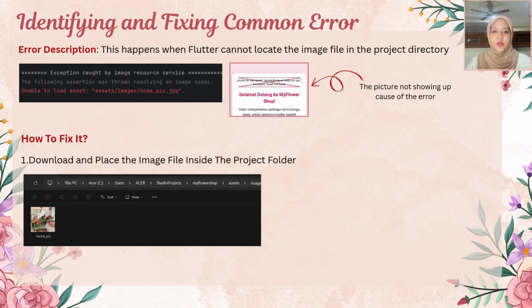So how to fix it? First thing first, when we download the image, we should put the image in the Android Studio project, search the name of the project, create the folder assets, and in the assets folder create the folder images, and put the picture that we just downloaded into the images folder.